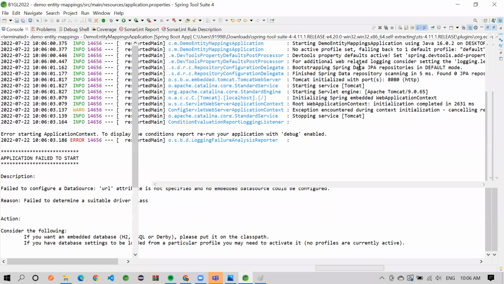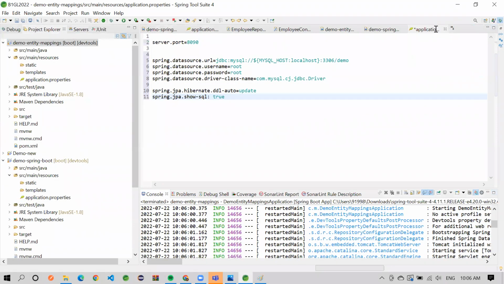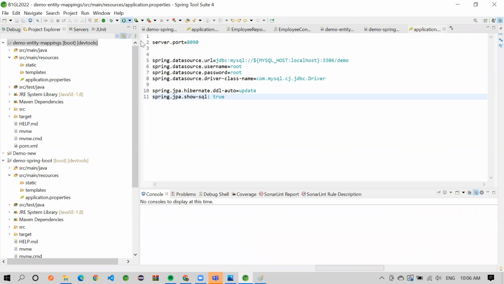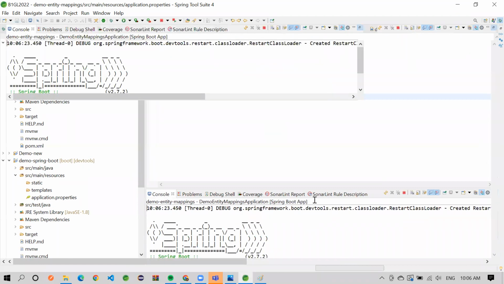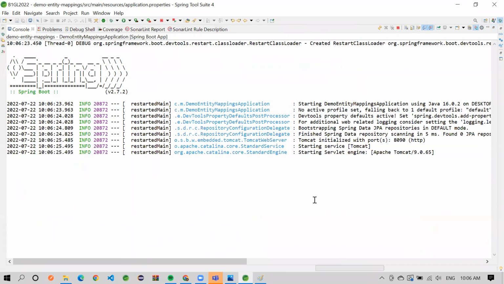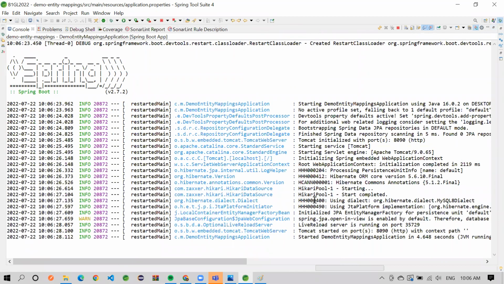I think I did not save this file. The application properties is not saved. Let me save it and rerun it. If you see this, it confirms that your application is up and running.